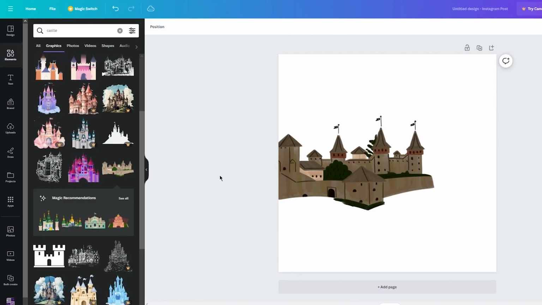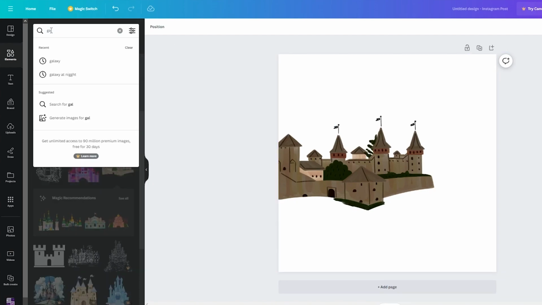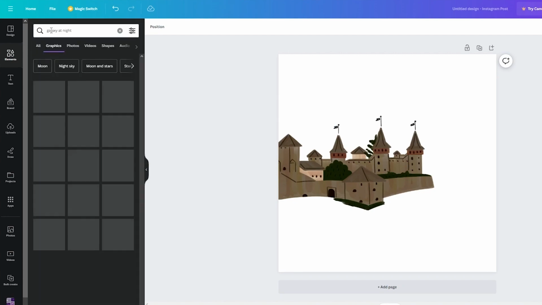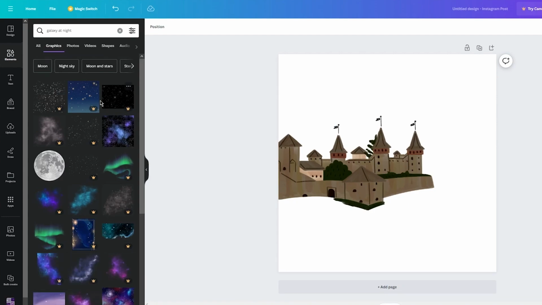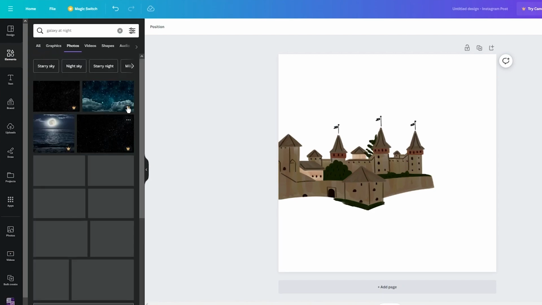Now, once you do this, you're going to need to add a background to it. So you need to find a good background that is fitting. There could be elements like, let's say I'm going to go with galaxy at night. Let's search something like that up. Once you search that up, you're going to need to take off a photo, which will show you a galaxy at night. Let's go with photos.